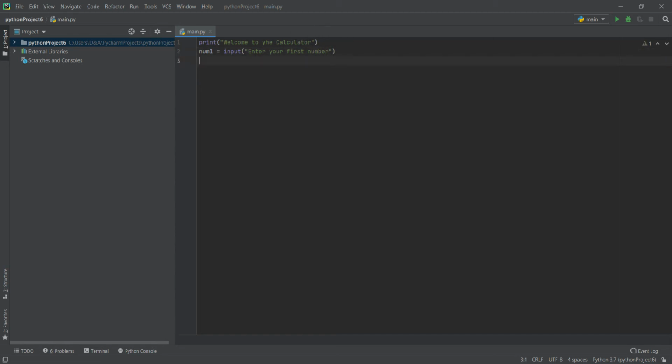Okay, and then I need the user to enter the second number. So I'm going to name this num2, and I need to add a spacer here. You'll see why I added a spacer as we go on with this tutorial. So again I do the same thing: "enter your second number."